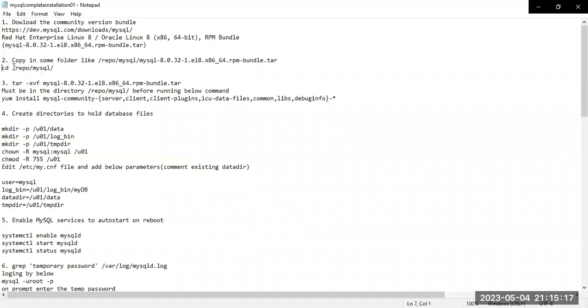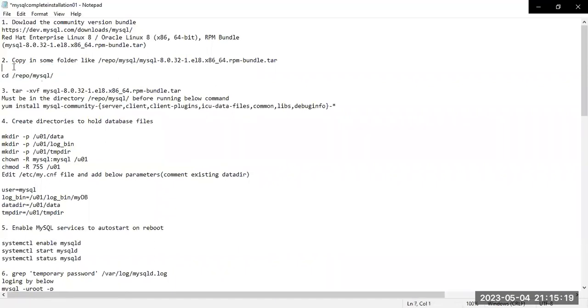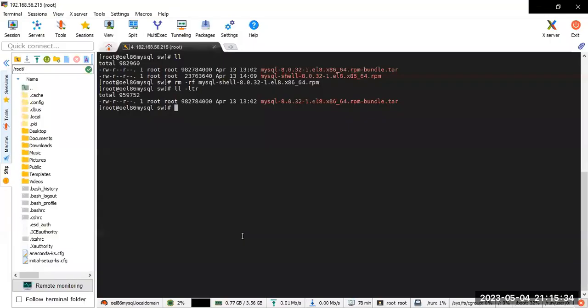It's not a zip, it's a bundle. So you will not use Z, you will use tar. I did not create the directory, so I'm adding this step as well. So you will create it, it's not default. You will use tar -xvf MySQL bundle. So first we'll create the directory and then we'll move here. CP this to that directory.